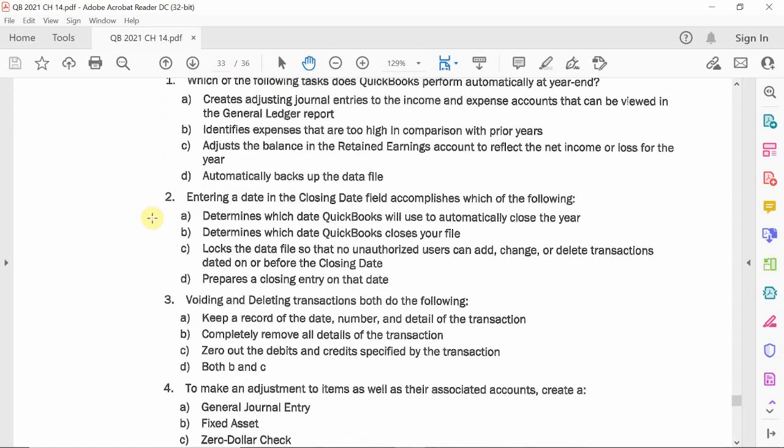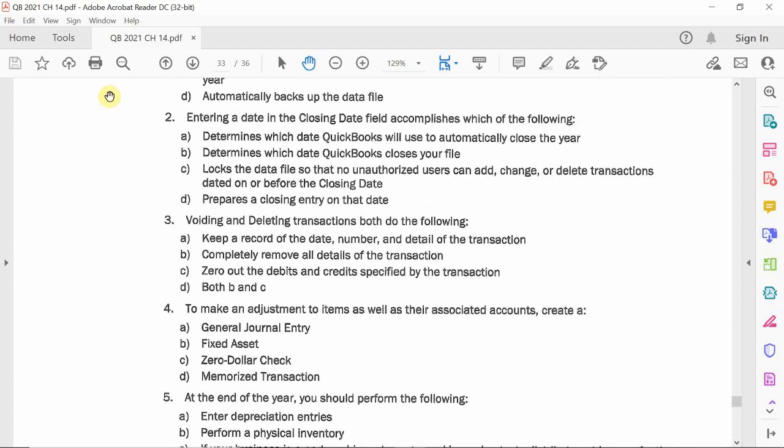Number 2: entering a date in the close date field accomplishes which of the following? Letter C is correct. It locks the data file so that nobody can make changes to the actual file. Number 3: voiding and deleting transactions both do the following. Read this carefully. What do they both do?